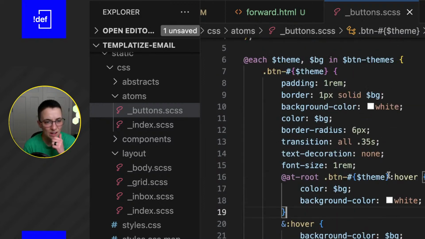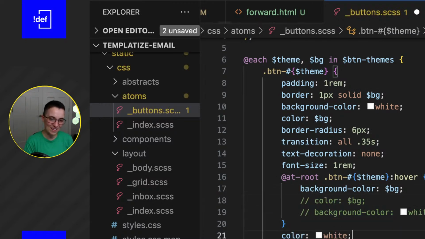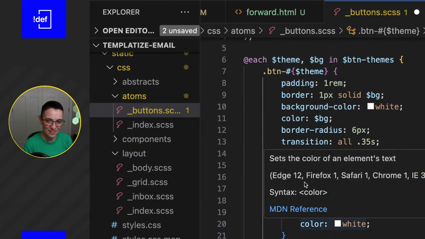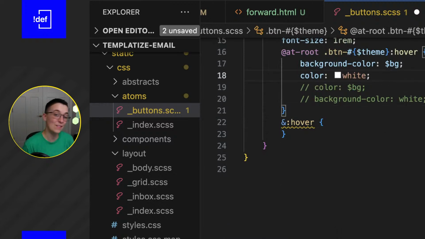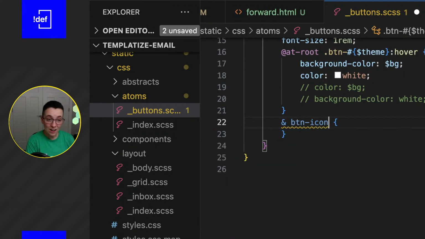We did have a hover. It just wasn't working, I guess. Let's see if that works. I'm gonna comment that out, and yeah, I think that was supposed to work. Anyway, that was some leftover code from a way previous live stream. So I'm gonna get rid of this, and I'm gonna change this to btn icon.